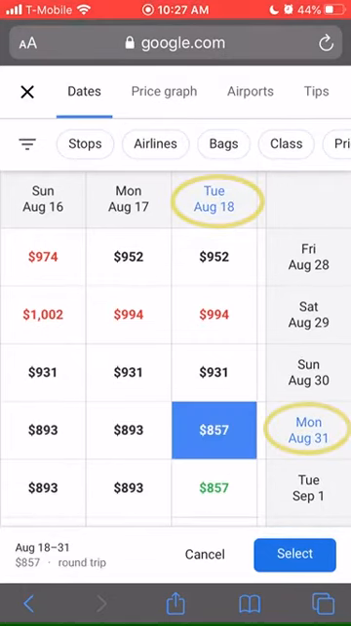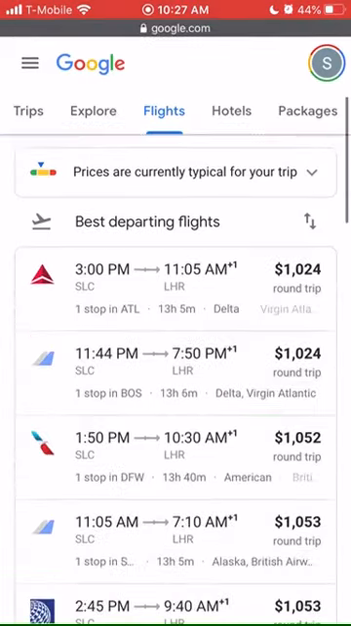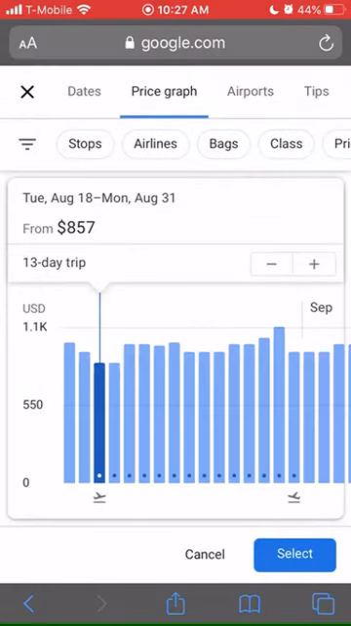So again, that's my favorite tool. It's really fluid and easy to use. You don't have to reset anything. You just scroll through, look for the green numbers, and see if the dates work for you. Now, the last option that we have is the price graph. So again, you're going to scroll down, select price graph right here.